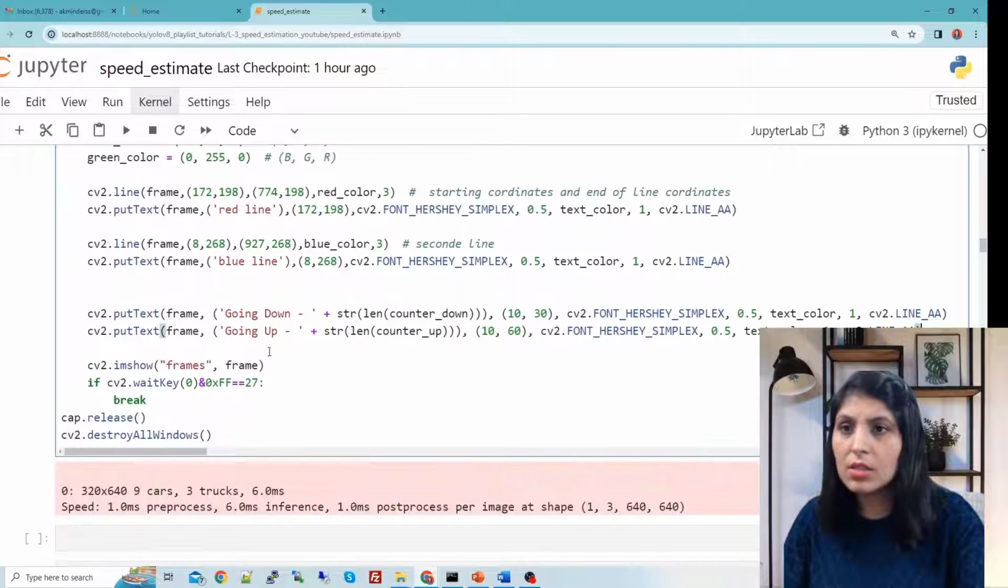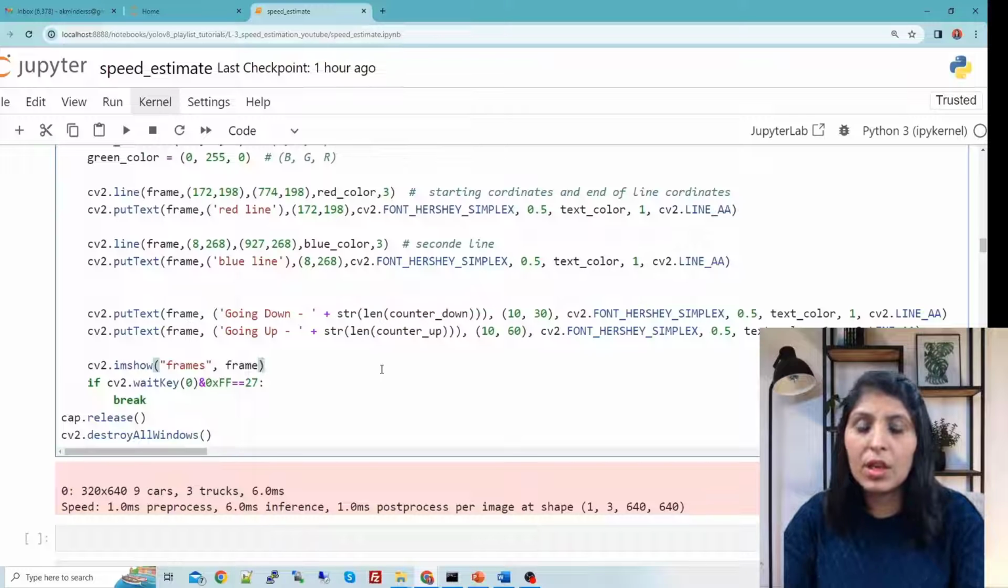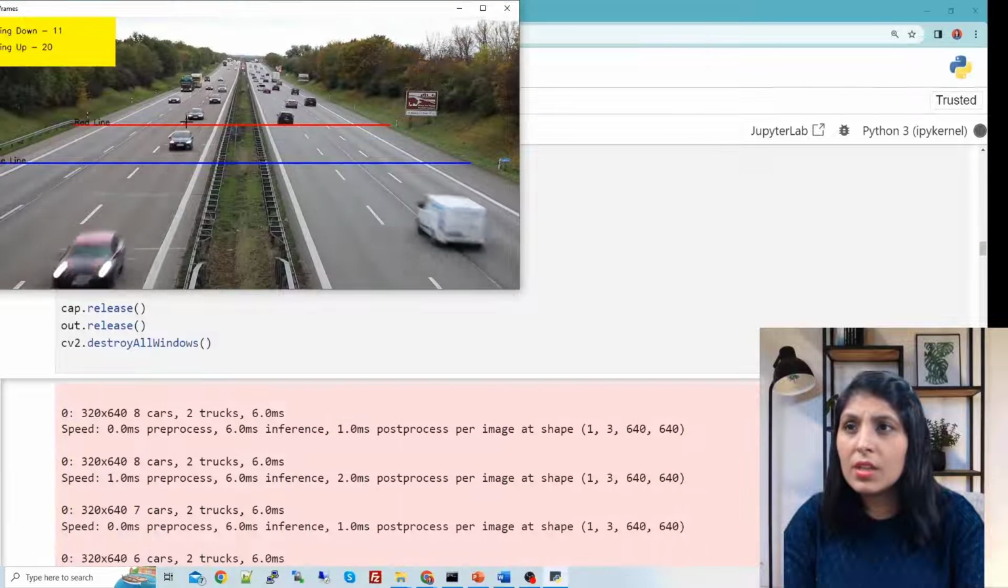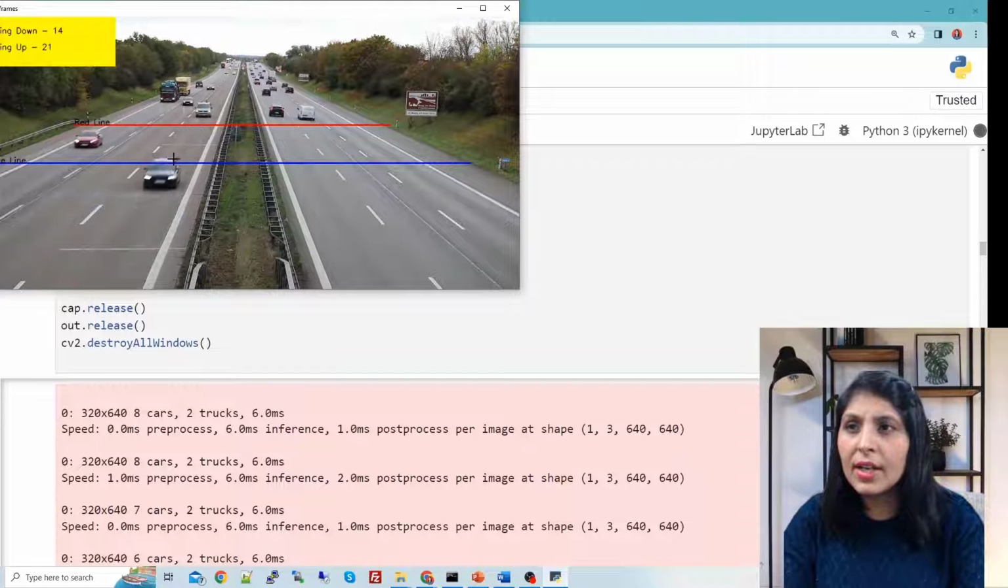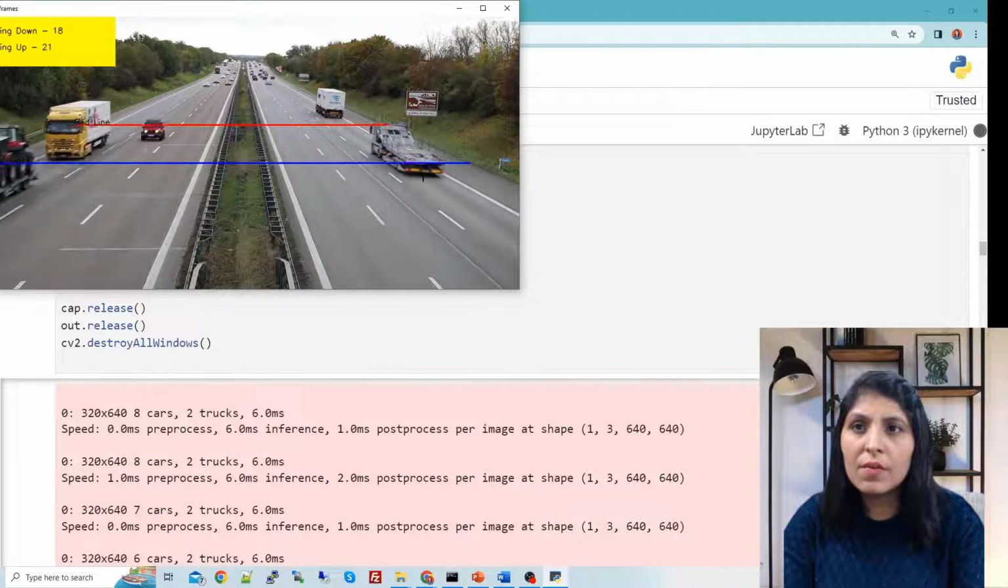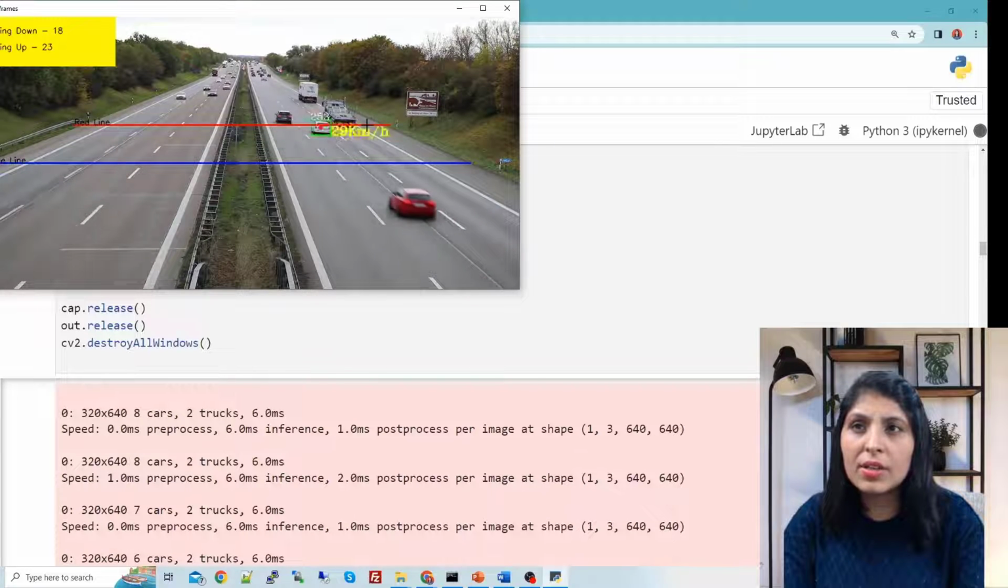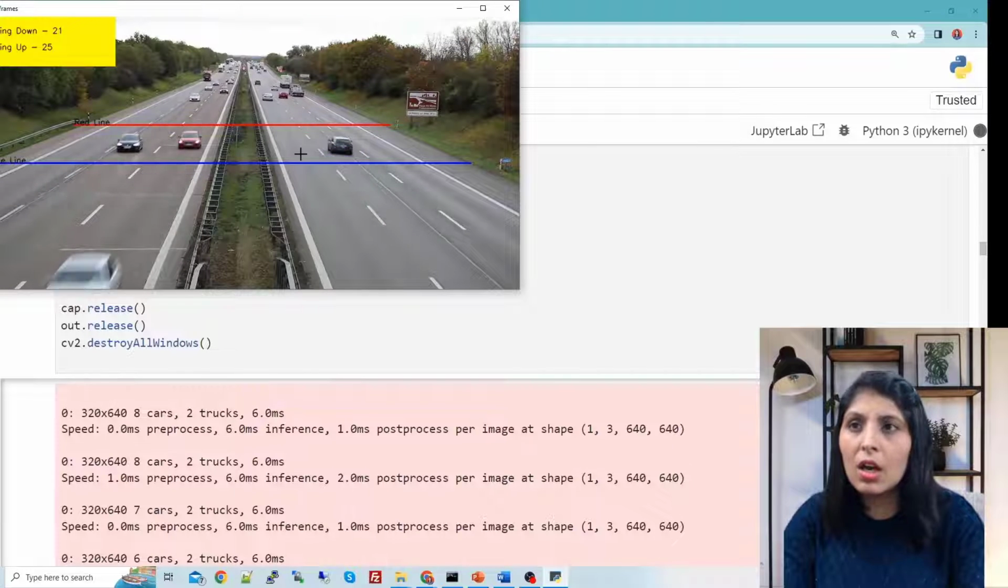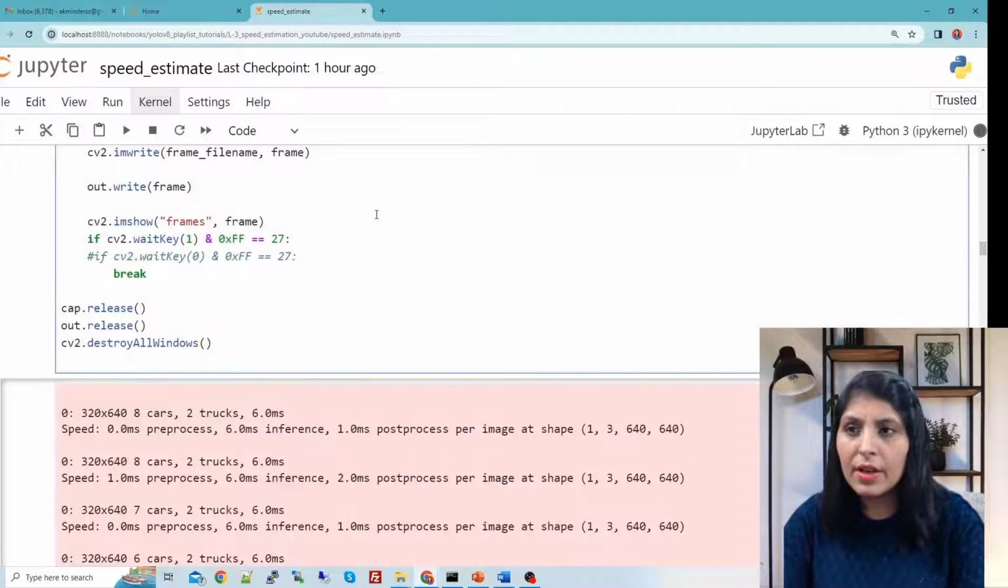So for that, let's paste these two lines, put text going down. Here we are getting the length of counter down, and you can see it in front of going down, and in front of going up you can see the length of counter up. This will give you the count of vehicles moving upwards and downwards. When the cars come downwards, the car first touches the red line and then the blue line. When it touches the blue line, we see the speed. In the same way, when a car moves from the blue line and then touches the red line, we can see the speed in kilometers per hour. Now let's close it and understand it frame by frame.